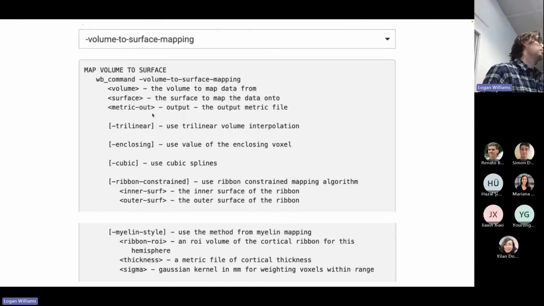There are two options for this. One is ribbon constrained. So I should say outright, you first need to double check that the surface you're using and your volume are in alignment. The command will not fail, I don't think, if they don't overlap. So this needs to be QC'd. The next point to make is that the surface we usually project to is the mid-thickness surface, which is an average of the pial and the white matter.